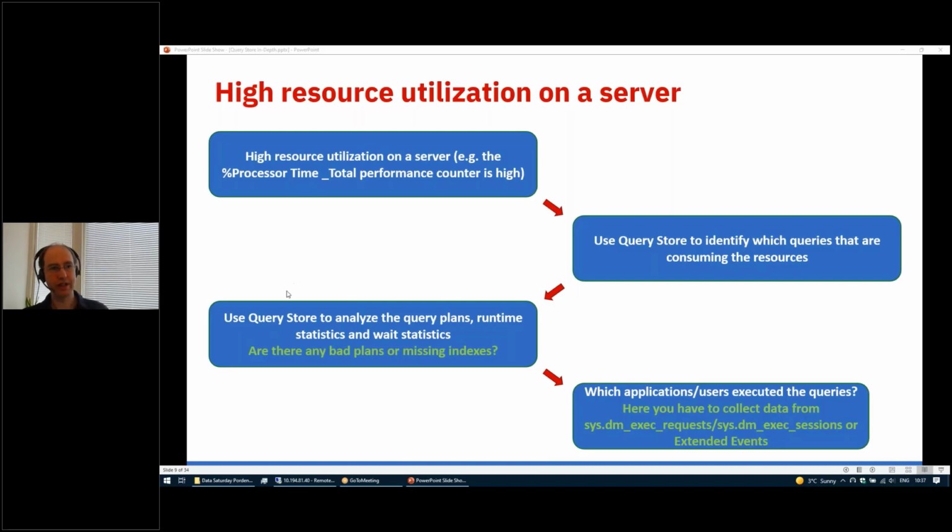So if we start with a high resource utilization scenario on a server. It starts out by maybe you're getting an alert from performance counters that, let's say, the CPU is high, processor time total is high. And then what do you do?